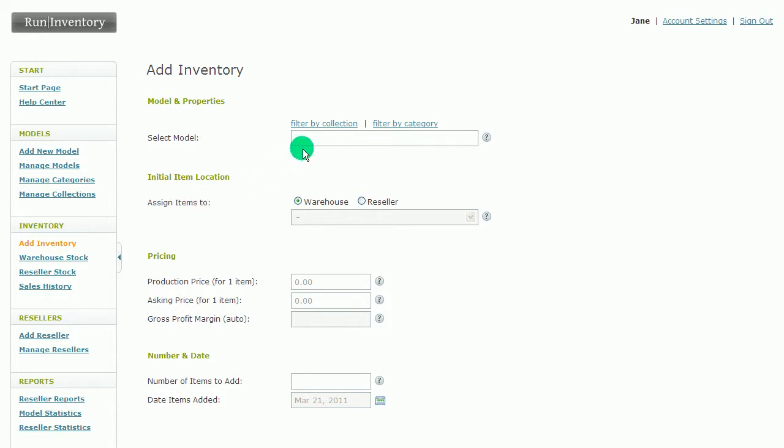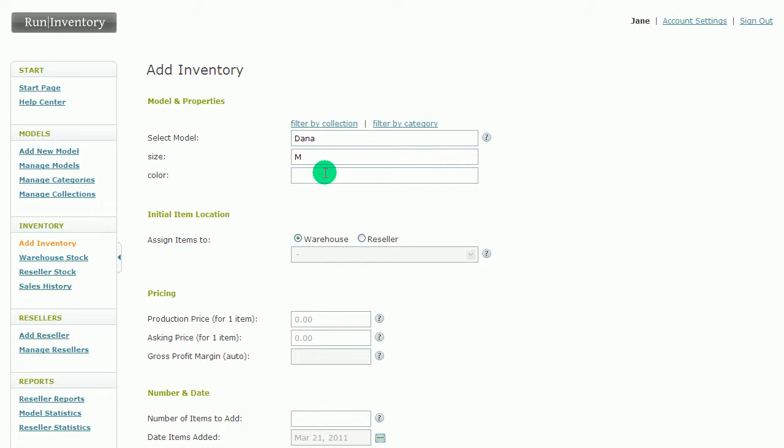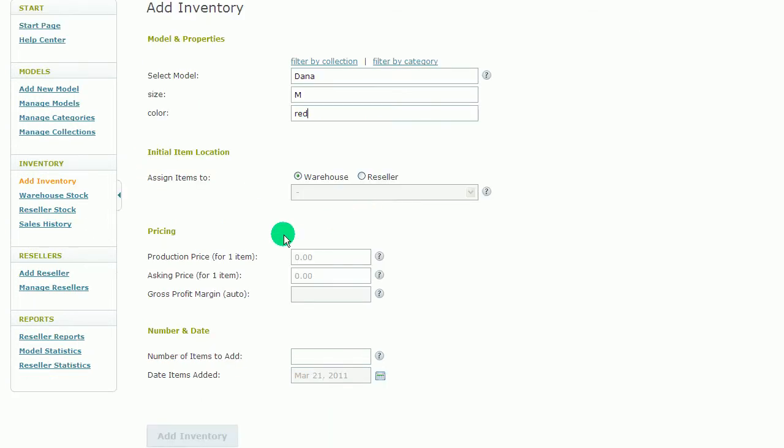Let's say that you have just produced 10 items of the model Dana and you want to submit this information into the system. Let's say that the items produced are of the default size medium and of color red. When adding items, you can either assign them to a warehouse or to a specific reseller. A reseller represents a channel through which you sell your items. It can be a physical store, a virtual store, or another form of a reseller.